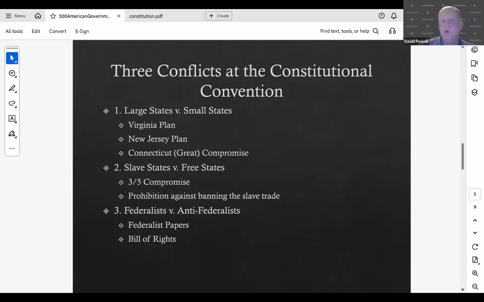Whenever you enumerate powers, you are listing those powers. Whenever you list powers, you are by definition saying, here are the powers of Congress. Anything that is not listed, anything that is not enumerated, is a power that does not belong to Congress. So by enumerating these powers, that was a win for the Anti-Federalists.